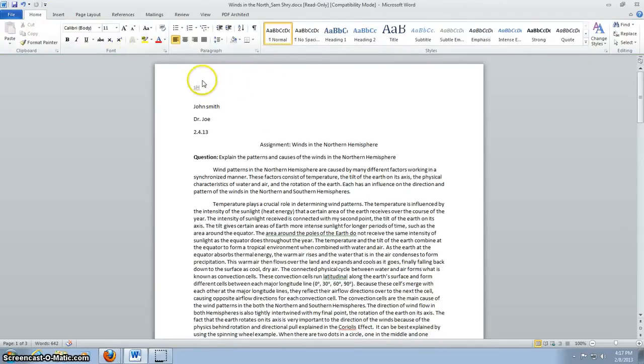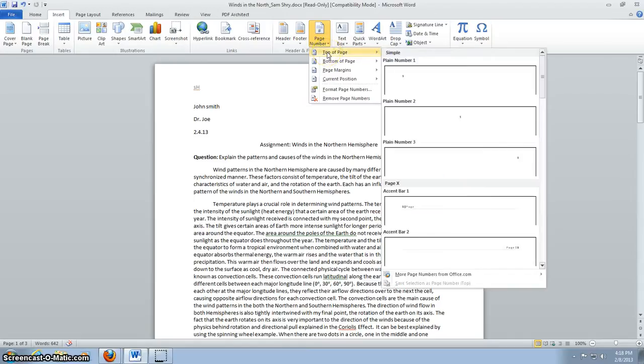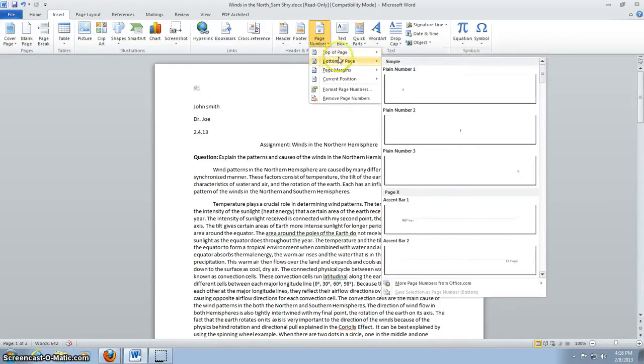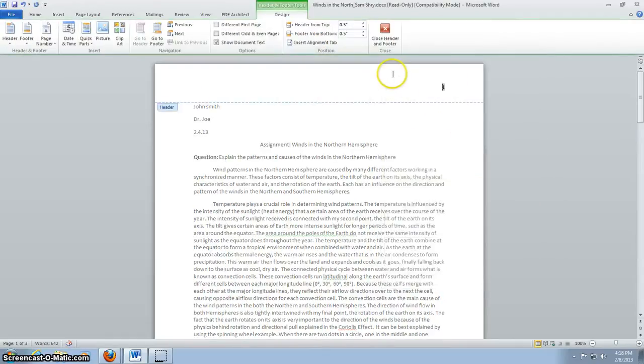To insert a page number, you're going to go back over to Insert, which is over in the left-hand corner. You're going to go to Page Number tab. Depending on your choice, you can either go to top page or bottom of the page. The top of the page is just one that I picked. You can close the header.